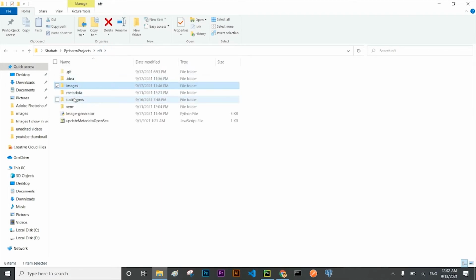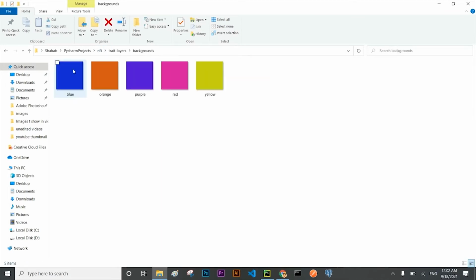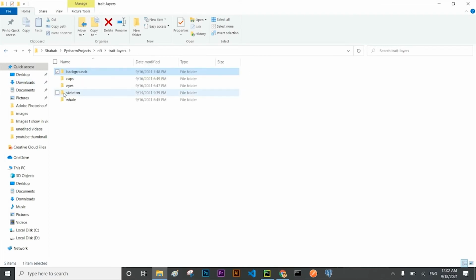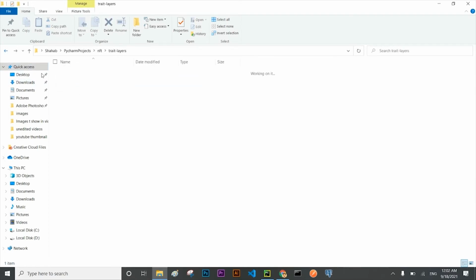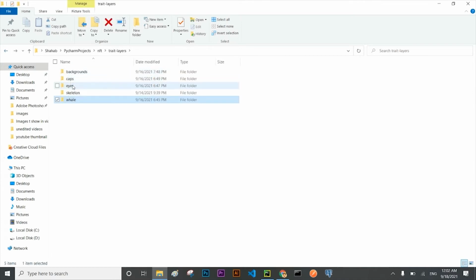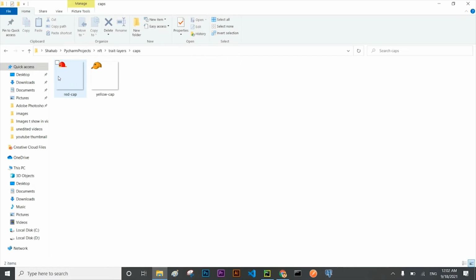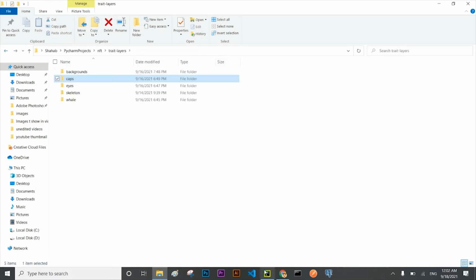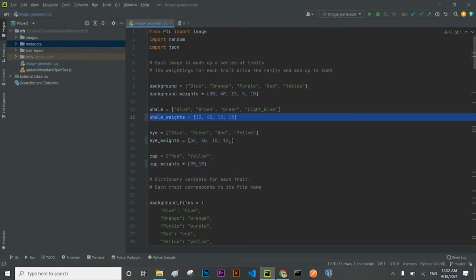Now I shall explain the step-by-step guide to generate multiple unique NFTs by using this program. First, you need trait layers like this. I have background, I have whale skeleton, and I have whale colors, and there is a cap as well. What will the program do? The program will combine all these trait layers and generate multiple unique NFTs.